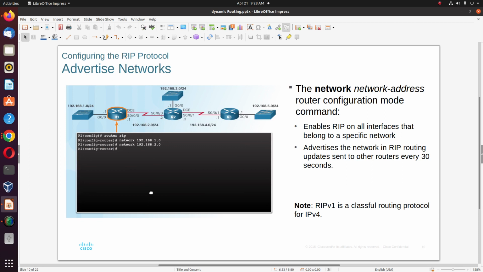This is how you configure RIP. And look, it doesn't matter how many routers you have. Again, you have to understand the concept. If you understand the concept, even if there are 200 routers, you're able to configure it. That's all you need to understand.